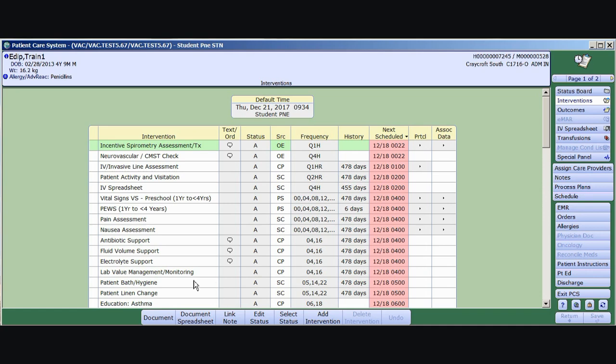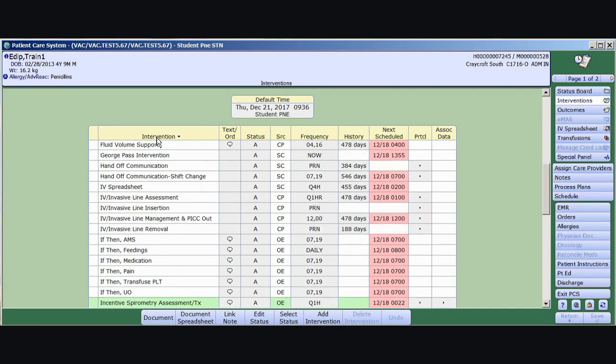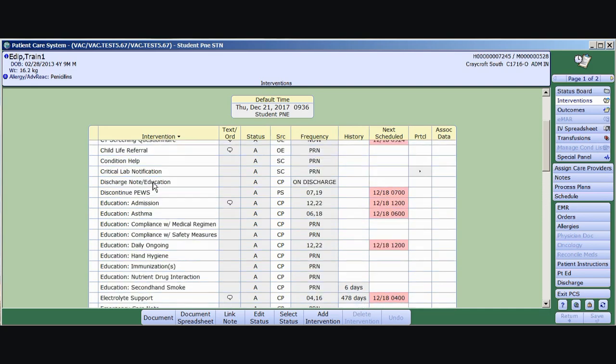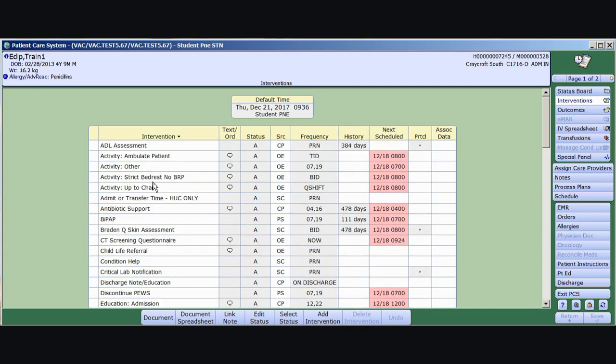When you're looking to find something specific, though, this interventions list is not in alphabetical order. It's in next scheduled order. But you can sort this list by any of the headers at the top. So if I'm looking for something, it's much easier to look in alphabetical order. So if I click on the word intervention, I can now change my view to alphabetical order to find something specific I'm looking for. The status you should see should only be active.